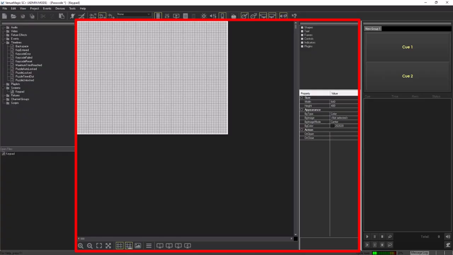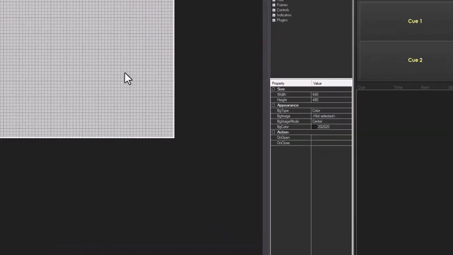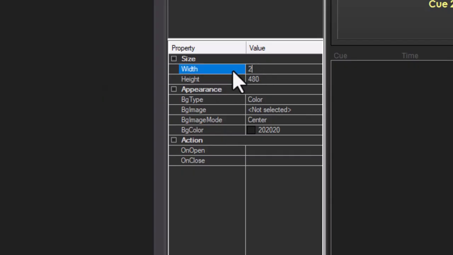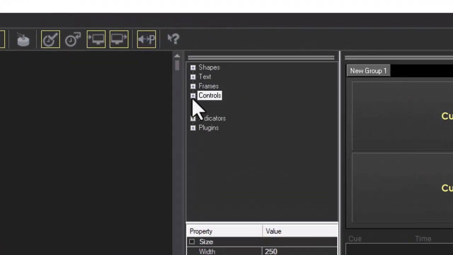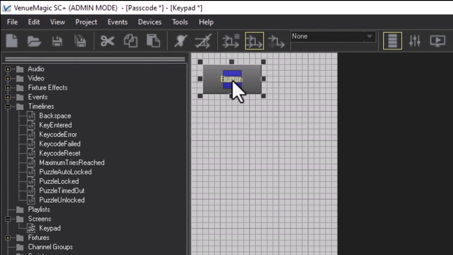This is the VenueMagic Screen Designer. This is the Properties window, and this contains a collection of objects we can add to our screen. In the Properties window, let's resize our screen to about 250 by 450 pixels. Now open the Controls folder in the Object toolbox and drag a button into the Screen Design area.